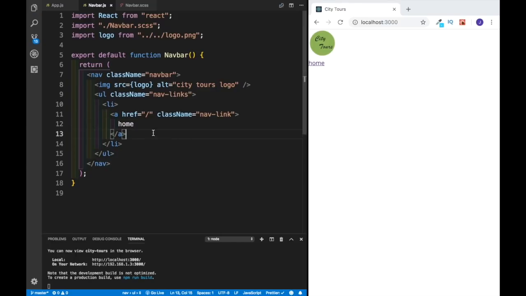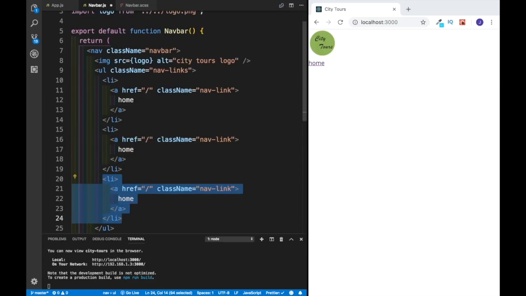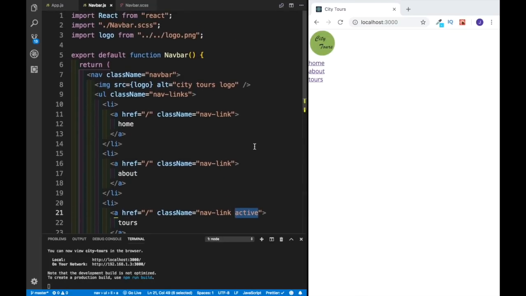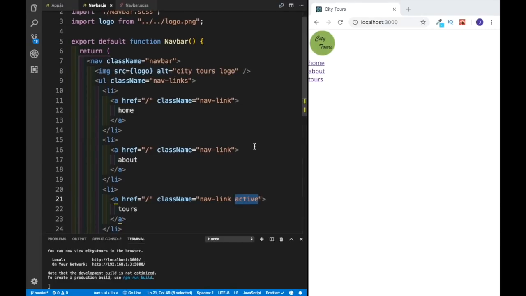And the only thing that's left to do is to go to copy and pasting where we'll have a list item. So let's just copy and paste it 2 times where we're going to have a home. Next one is going to be about. And then after that, we're going to have tours. Now for the tours, which is going to be the last one, we're just going to say that there's going to be a class of active. And we're just going to do a little bit of different styling for the class of active. So this would be our JSX or our component setup for the navbar.